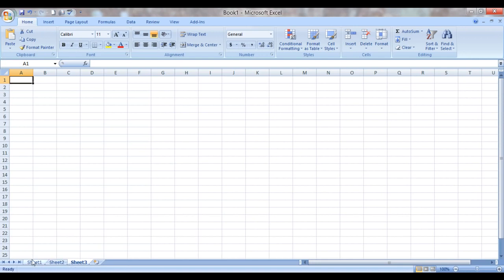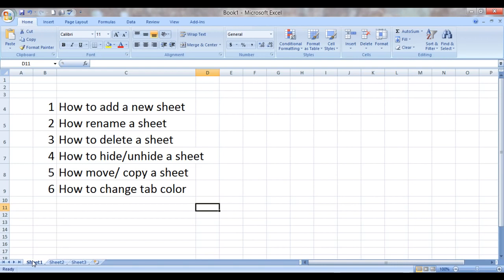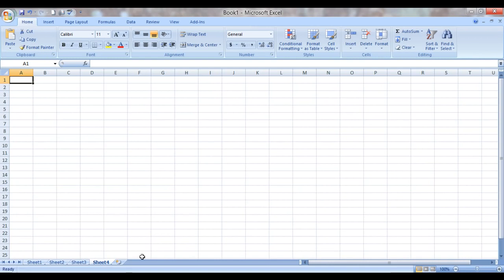Now if you want to add a new sheet, there are quite a few ways of going about it, so I'll tell you all of them. The first one and the easiest one is clicking on this sign. If you click on this, a new sheet would open up, and that too would be numbered sequentially. Sheet 3, sheet 4, and if I click it again, we'll have a sheet called sheet 5.